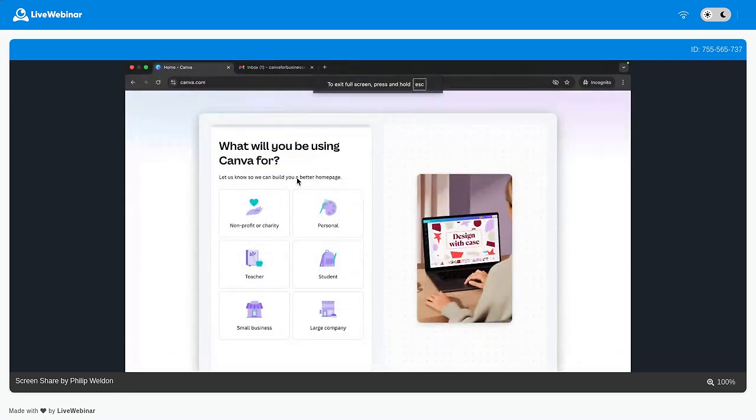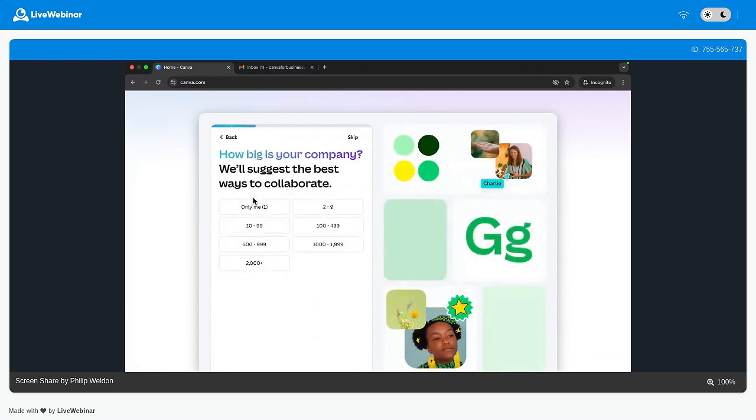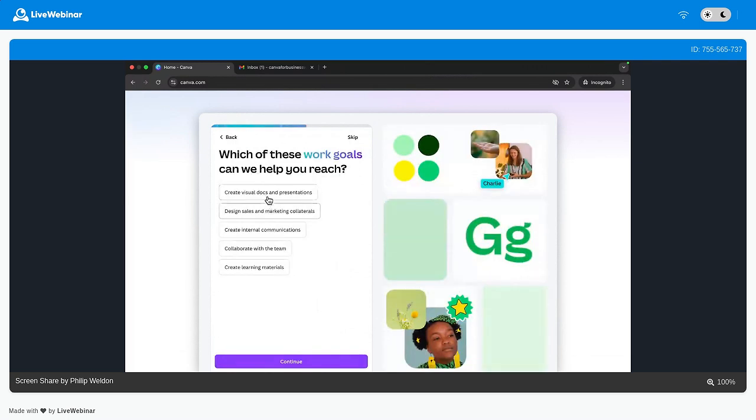So I'm going to begin the process of my account setup, and I'm going to choose the context that I'm working in. Okay, so I'm going to choose here small business. I'm going to choose what it is I'm going to be doing with Canva. So marketing and advertising, primarily, if I'm a business. If I'm a sole operator, I'm going to say it's only me. All right. If there's any more people, you'll see you're able to invite them as a team.